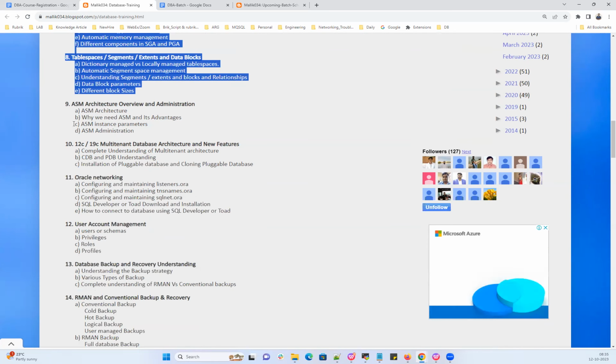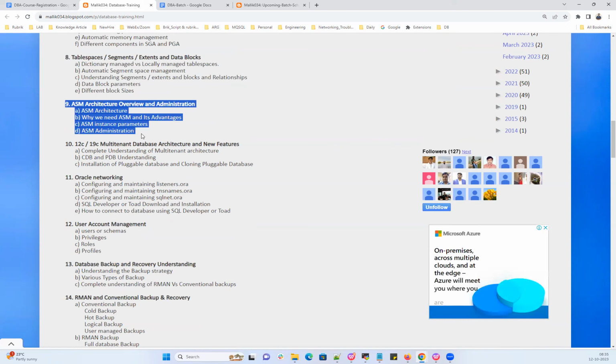And followed by the very interesting one, ASM. Believe me, ASM is going to be the future. Oracle strongly recommends running your database on ASM storage, not on local storage, NFS, SAN, or NAS. Don't run your database on local storage. Always run your database on ASM.